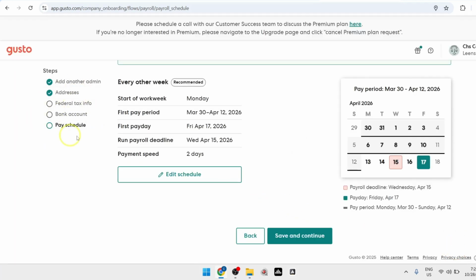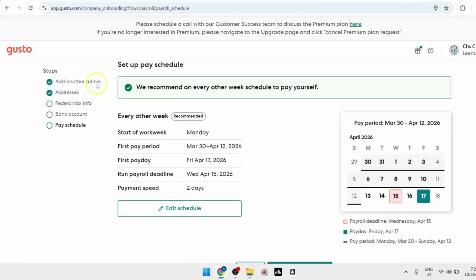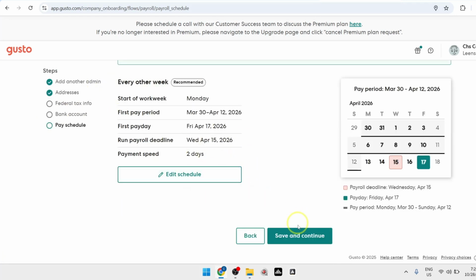So that's basically the steps in setting up the payroll. And to finalize the changes, just click on the Save and Continue button. So that's pretty much it.